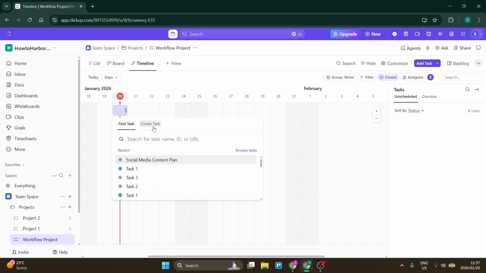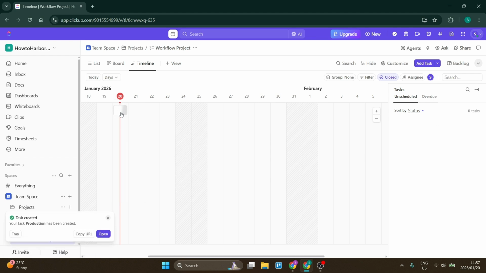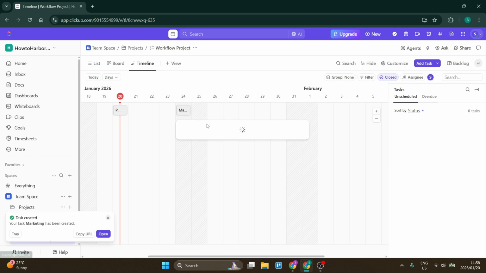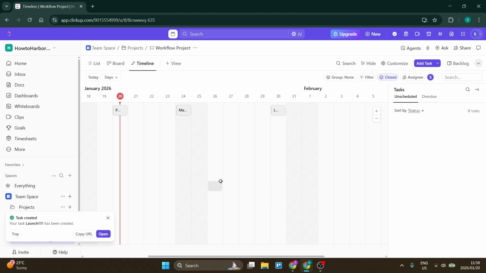You can also create a new task. So let's just create a new task. So let's say production, and we're going to say create task. That's fantastic. So production is due on this day over here. You can also see then on the 24th, we can create a new task. We can say marketing should be done. Our marketing strategy should be up and ready by then. And then on the 30th, we want to go ahead and say launch. Okay, and this is a nice way of creating a workflow in a timeline.